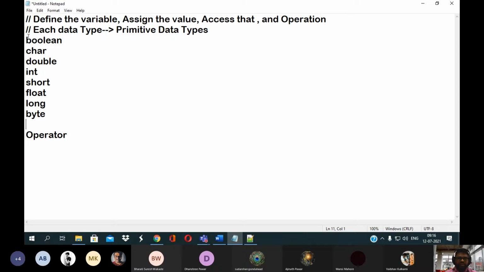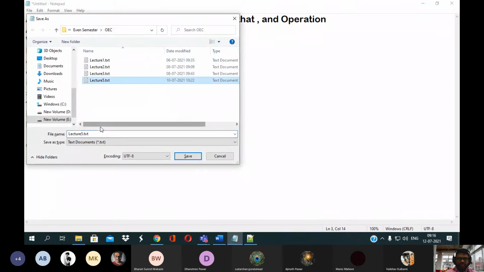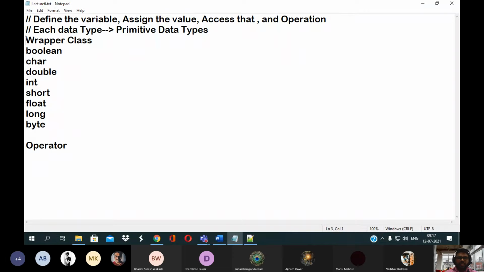And for each primitive data type, there is a separate wrapper class. So what do you mean by wrapper class? You know that whatever you purchase from your shop, most of the foods, junk foods, are wrapped with some material. Inside that packet is your food. So that kind of wrapping is a type of protection given to that particular food.